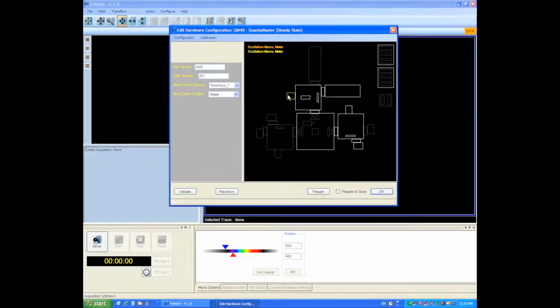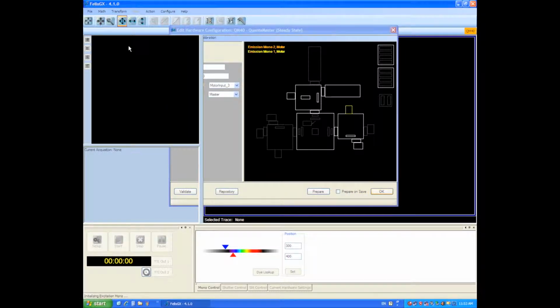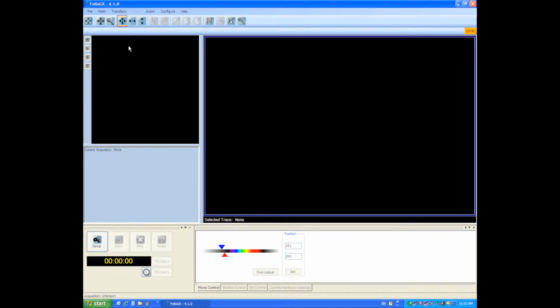And the autocal position is 251 for this mono and 293 for the other monochromator. And those will be stored and saved with your hardware configuration, and it won't require you to recalibrate them again.